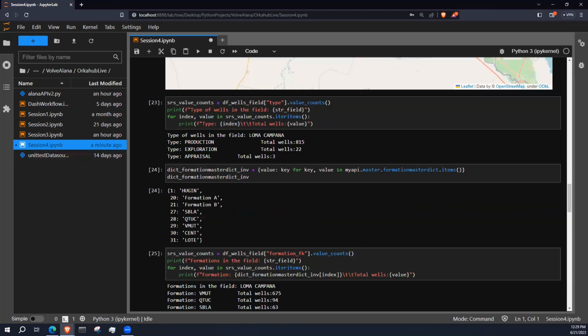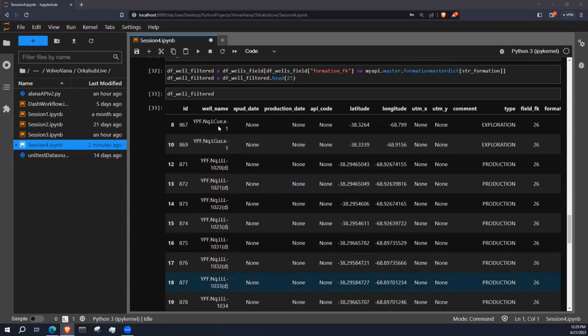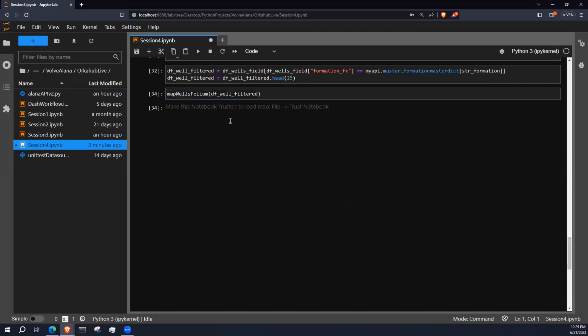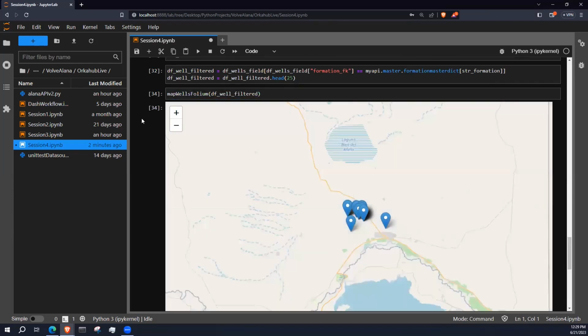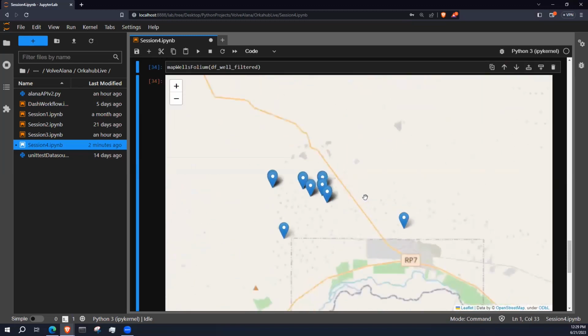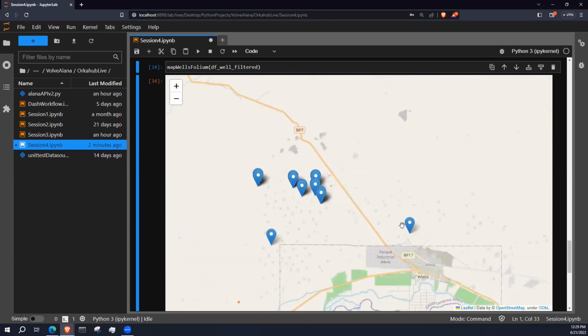Okay, so the practicality of Python gives us the tool to do this. I'm going to plot only these 25 wells in this Vaca Muerta formation using the function that we created, and there you go. We have 25 wells in this field of Argentina. This is going to be one well, this is going to be another well, and so on and so forth.